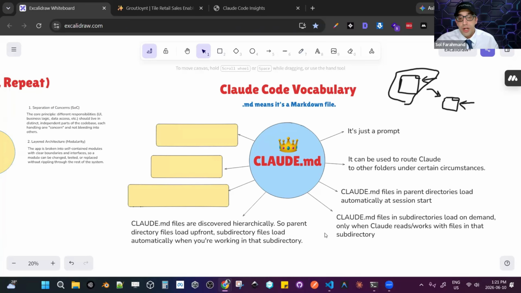Claude.md files are discovered hierarchically. Parent directories load up front, and subdirectories load automatically when you're working in that subdirectory. What I mean by that is the parent folder right here has a Claude.md inside it, and the subdirectory will load based on instructions that you may have put into this. It will load so that you can give further instructions to Claude. That's another feature of it.